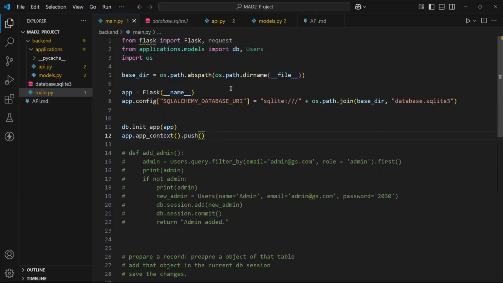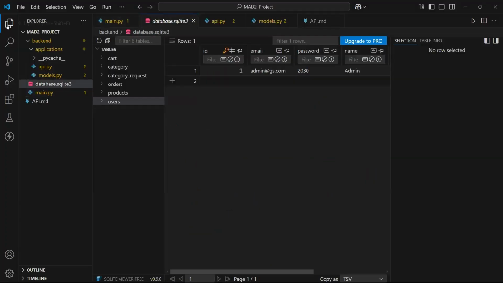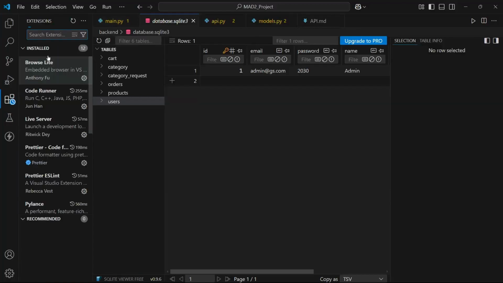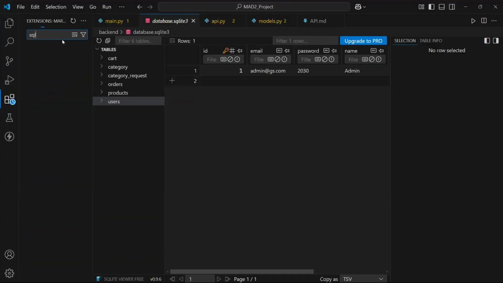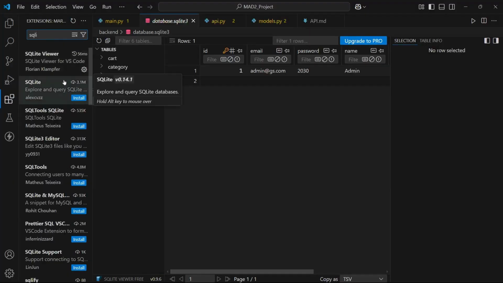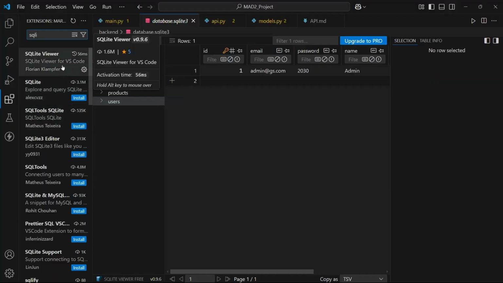And now we will start writing our APIs. Okay, let me just show the database. So for Mat1 guys, you will have to install a SQLite extension in order to view the SQLite file. Otherwise, it won't open like this. So you can search for SQLite, and you will get multiple suggestions. I have installed this SQLite Viewer from Florian Klampfer. So if you want this one, you can install this.